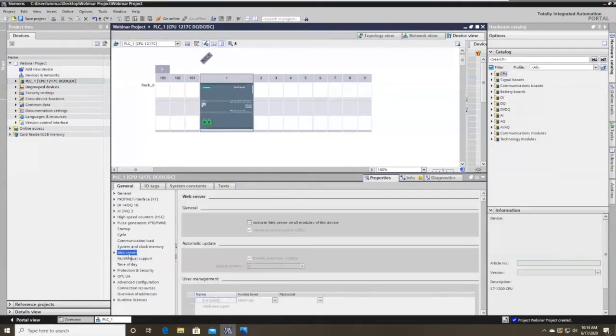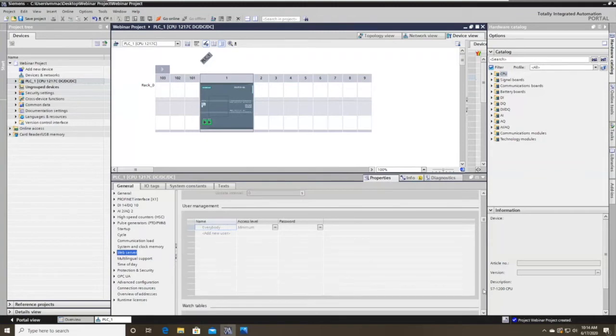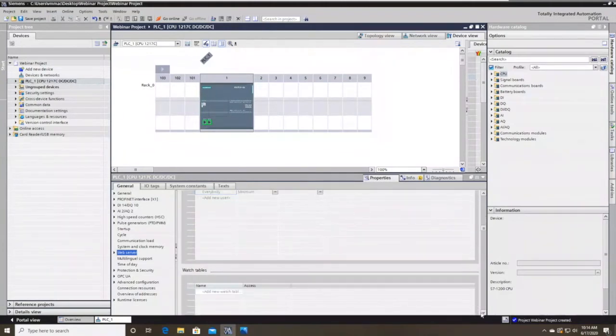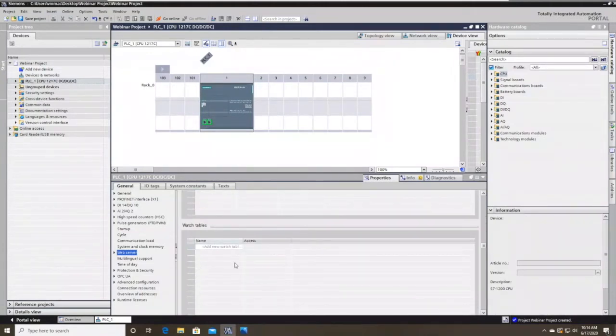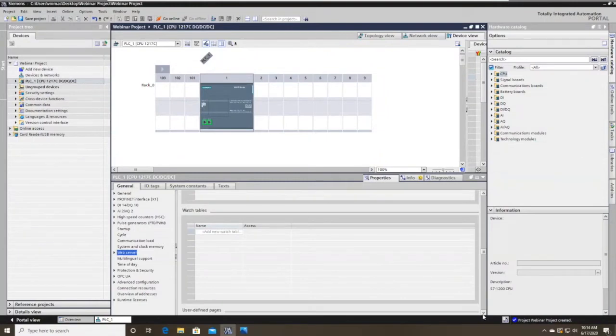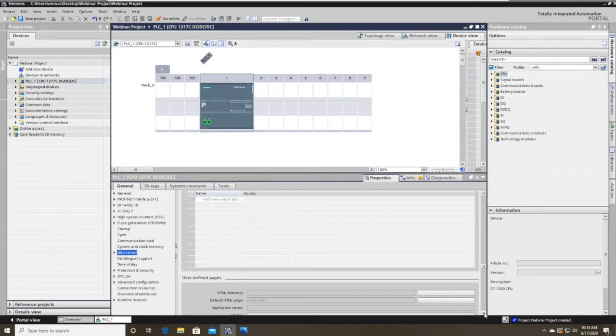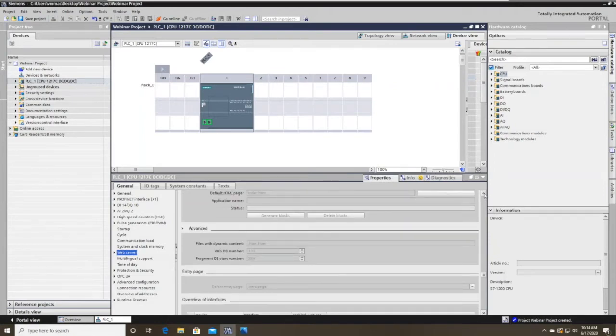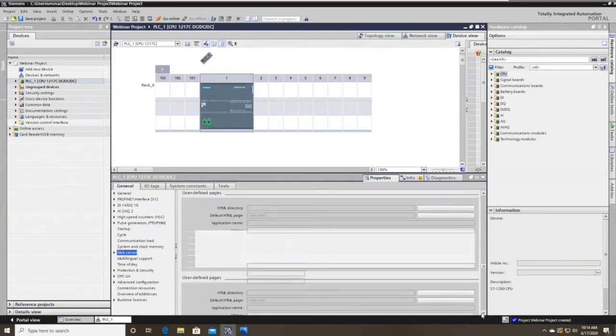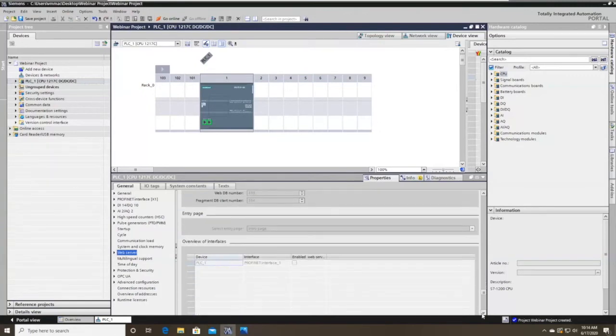There's a web server for the PLCs. If you were to turn this on and then specify some user management, you could essentially, once the IP address is set, go to a web browser, type in the IP address, and it'll pull up a whole bunch of information associated with that PLC. There's a watch table you can set up for the web server, which would be a place where you specify tags, and you can monitor those tags from the web page. You can set up a custom HTML page if someone at your facility knows how to do that, as well as a whole plethora of other information that's available from the web page.